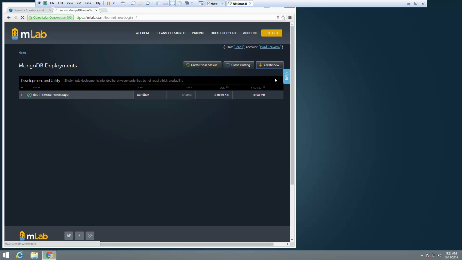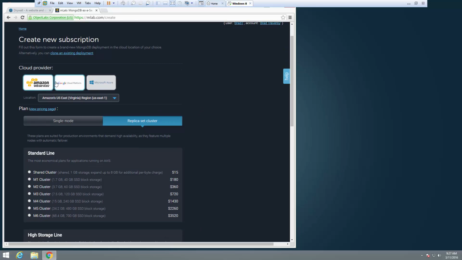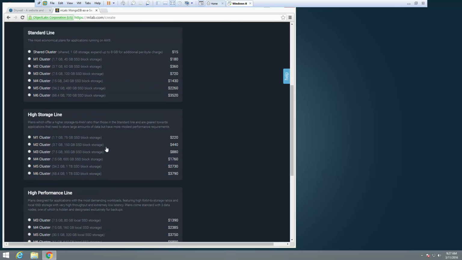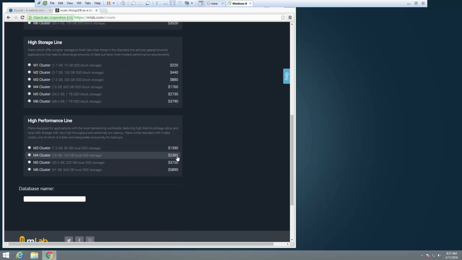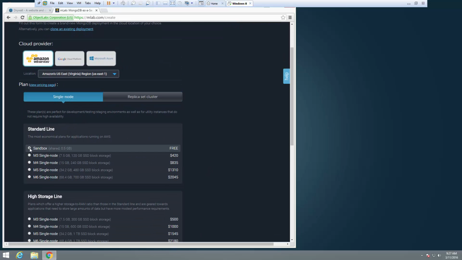So what you want to do is click Create New. And we're going to keep the default Amazon Web Services as our cloud provider. You also have Microsoft Azure and Google Cloud. But we're going to keep Amazon, and then down here you can see the prices for the different clusters they have, which range in SSD hard drive space, and goes up to around $6,000, which is crazy. But what we want to do is click single node, and then we want this sandbox account. So this is completely free.